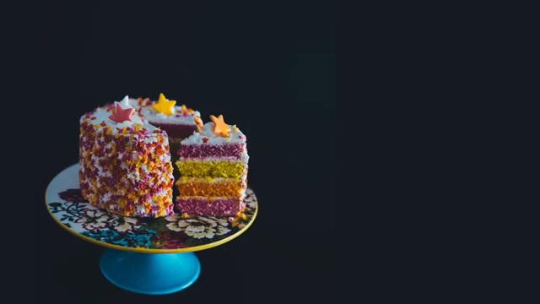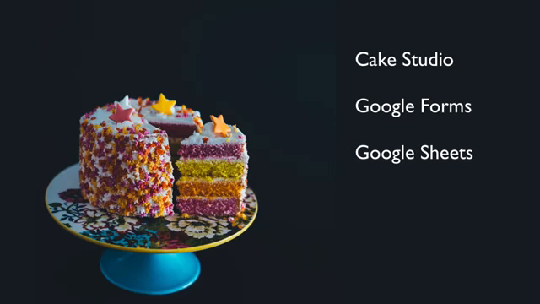So this was a very simple example, but in the next tutorial I'll show you something more advanced: how to build a complete ordering system using Google Forms, Google Sheets and Document Studio.